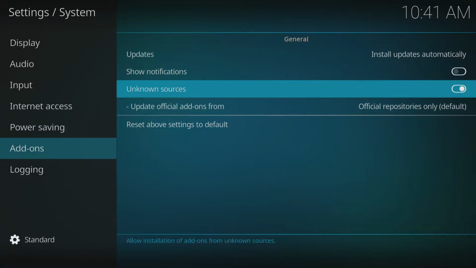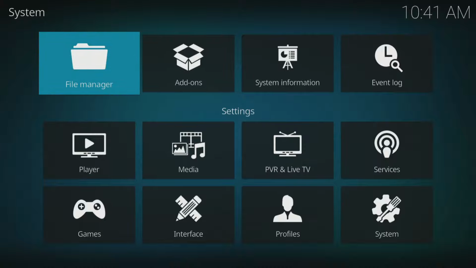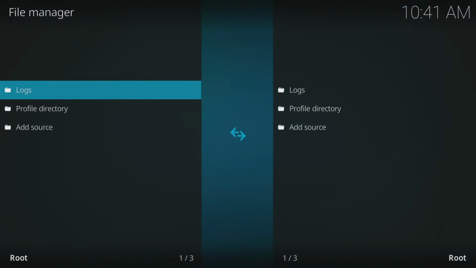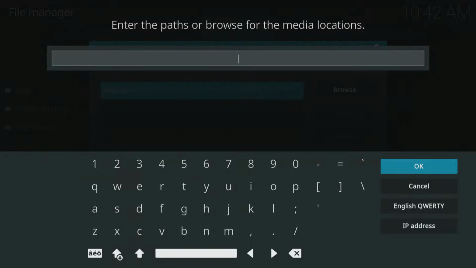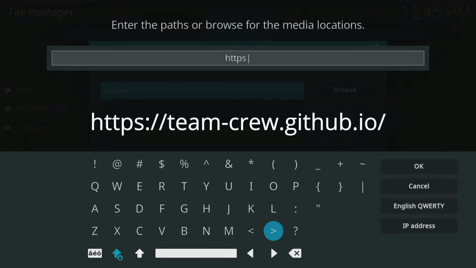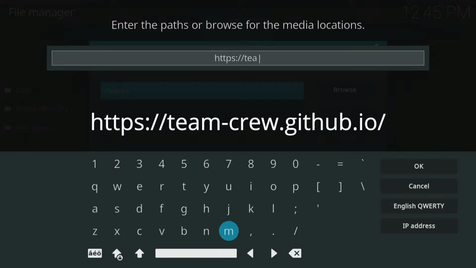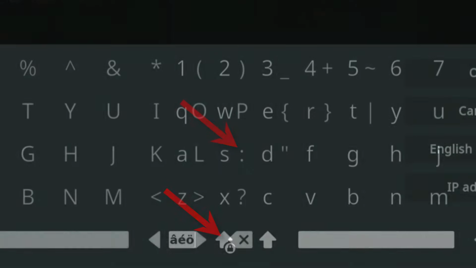Next, go back to the System menu and select File Manager. Select Add Source, and then choose the option that says None. Here, you need to enter a URL in the box. The URL you need to enter is shown on screen. Make sure to enter it exactly as it appears here, otherwise you will have errors. And if you can't find the colon key, select the caps or caps lock button to see it.